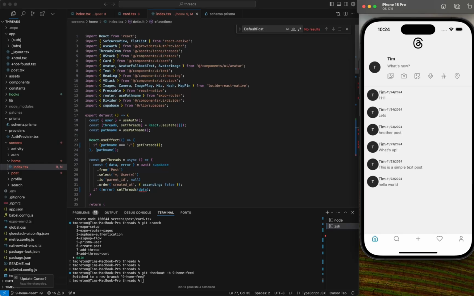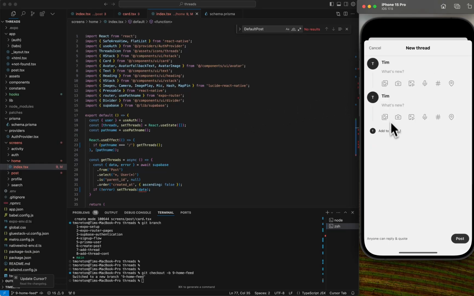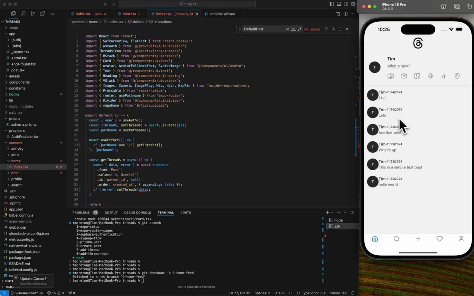In the last episode, we went over the whole threads flow of creating posts, being able to create different threads, and then being able to show a very basic return of what's in the database. Remember, this is a thread itself, 1111, but there's a thread of 222 and 333. So we're only going to show the parent item on this home feed.